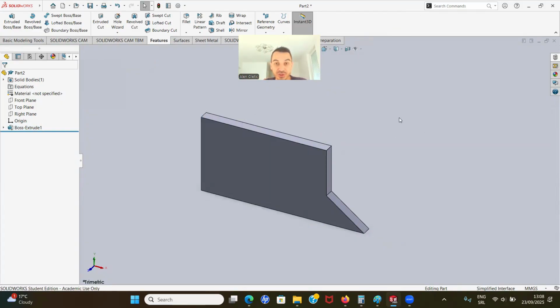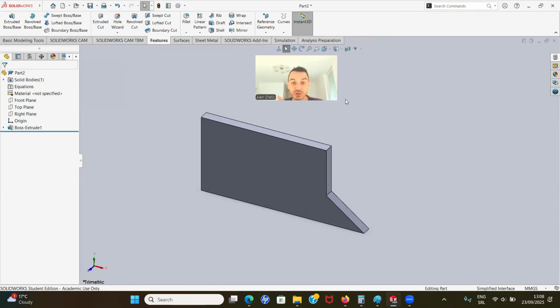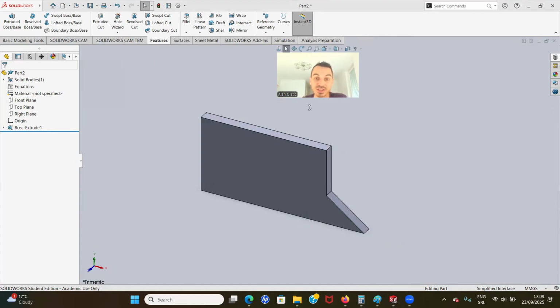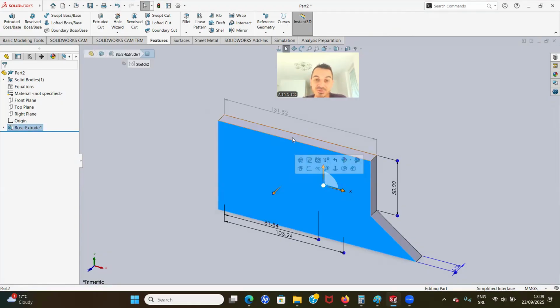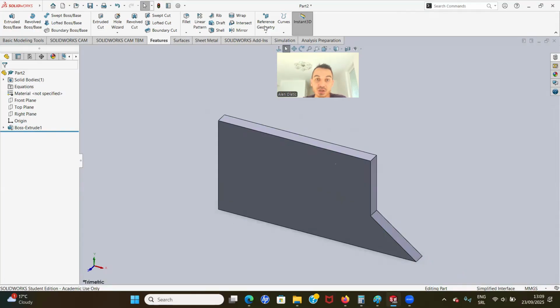They don't use reference geometry. And what I mean here by reference geometry, mostly I mean the planes, right? You want to create new planes because it's going to be much easier for you to create a sketch and to create the model that you want to create. So instead of just using these faces to create a sketch, if you go to reference geometry, you have many options here, but the most important here is plane, right?